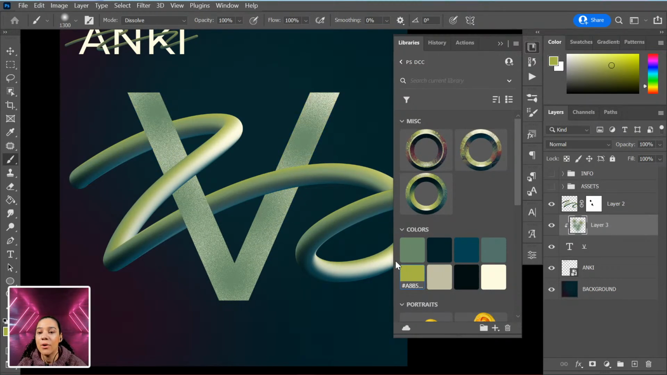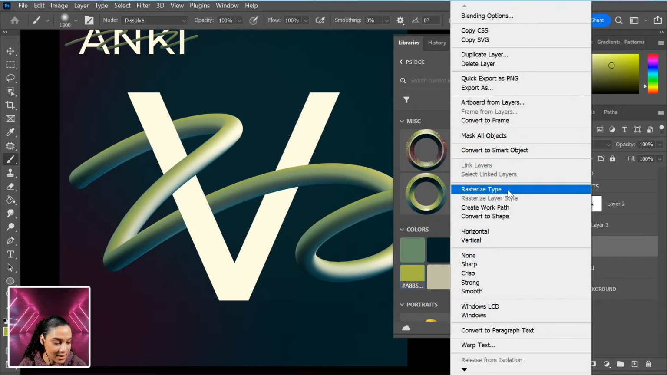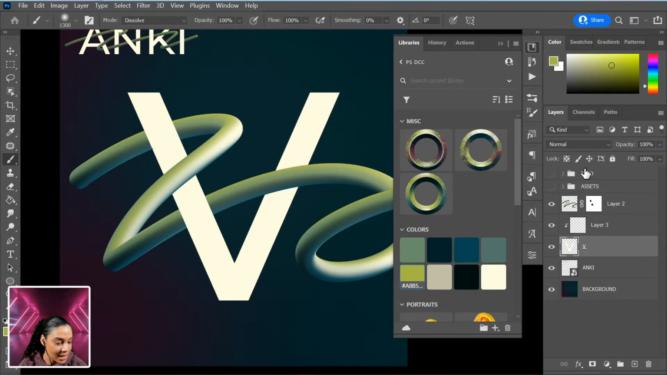You could also lock pixel transparency, but that would destroy the integrity of your text layer. So I could rasterize that type, lock transparency, and then I can paint directly on this layer and it's not going to break the borders of my V if I wanted to. So another way you can do it.